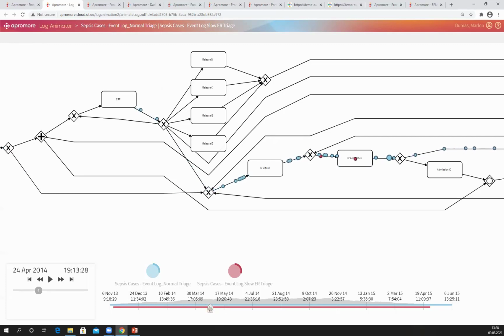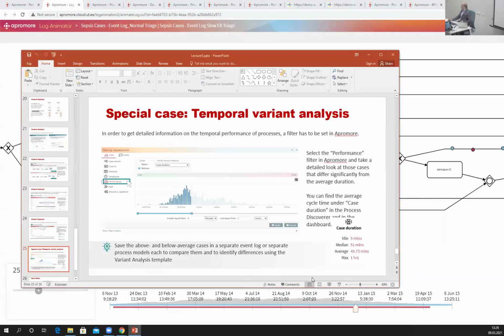This visualization is useful, particularly because you can see the process at different periods of time. And it's kind of important, for example, in business processes where the summer period, June to August, looks different from the winter period, which might be the case in the context of this type of medical processes.